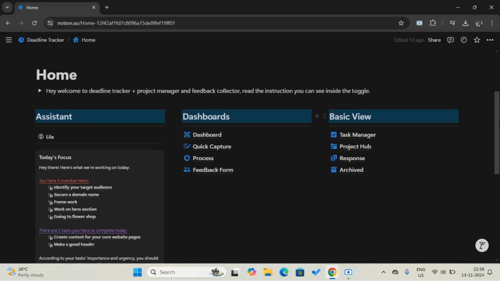So in the home page, as you can see, the template has three main sections: the assistant column called Layla, the dashboards column, and the page view column. Inside the assistant column, there is Layla. Layla is something I added, I named her Layla. If you want, you can change it.